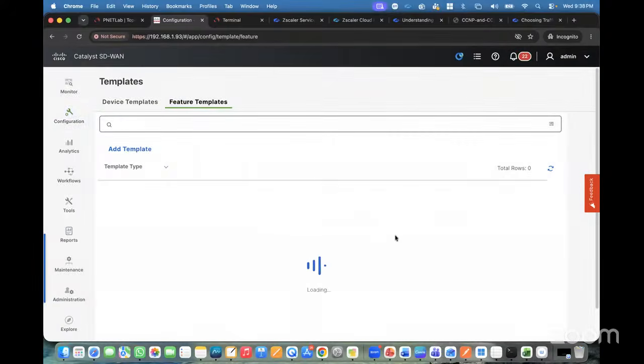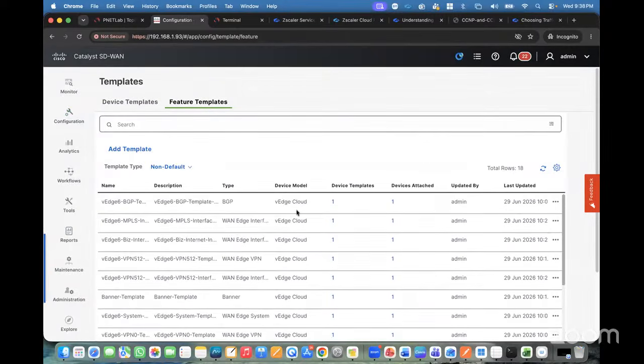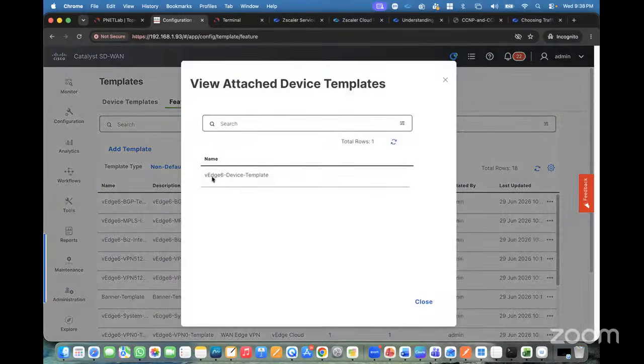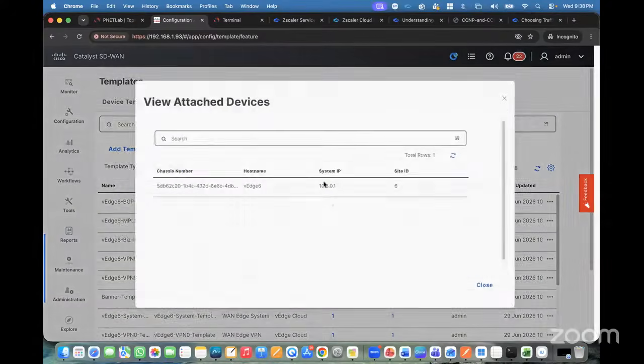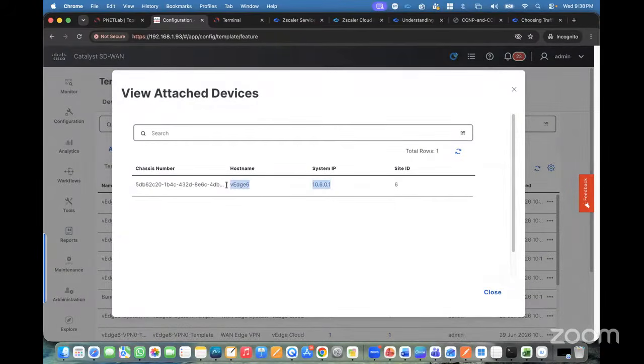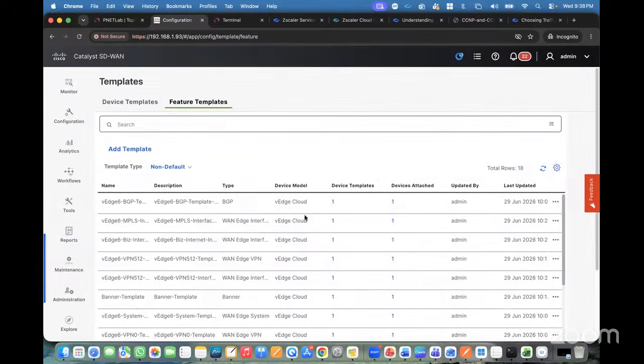And also if you go in the template, now you'll see each and every template has some device attached, and there is a device template. So you can always go and check what device template is attached with this template. You just click on it, you can find the device template attached here, and if you go for the device attached, it will show what device is attached on this template. So you can always see where this particular feature template is going to be used.